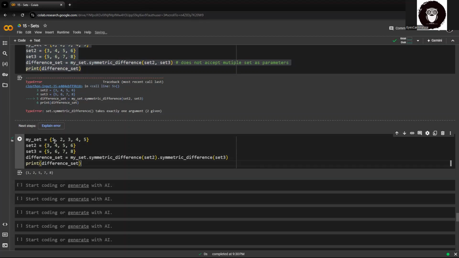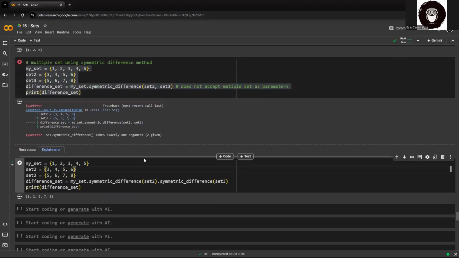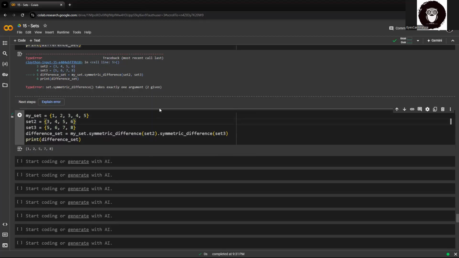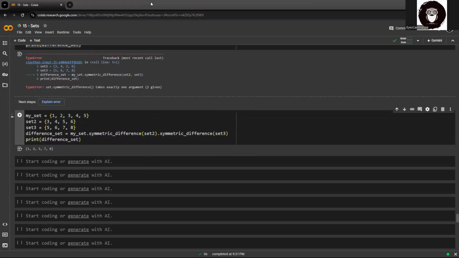Why? Okay, so let's understand. It took my first set. It removed these 3 elements because they were available in set 2. So these 3 elements are already removed at this junction, and this particular operation will give you this set. Now it gets into the next operation with set 3. It checks this set against all these elements, 1, 2, and 6. So only 6 is present. So it gives you the output as 1, 2, 5, 7, and 8. Hope you understood how multiple sets can be used in the symmetric difference method. This is very important.